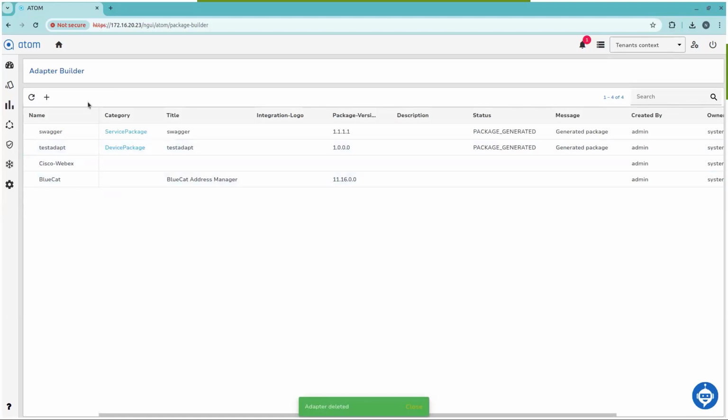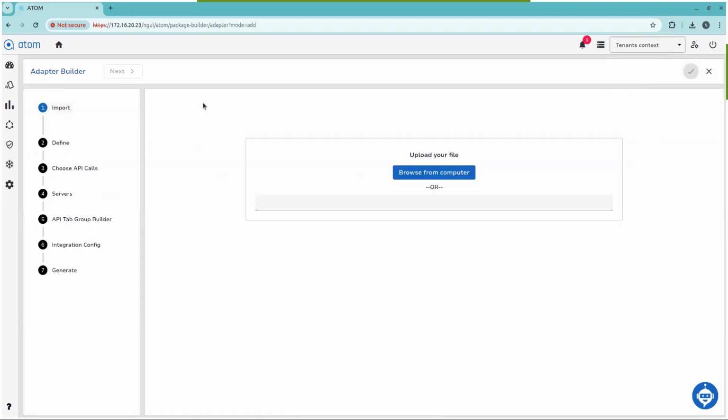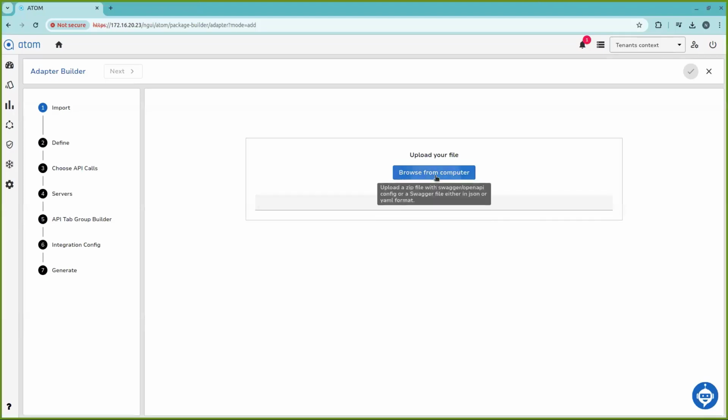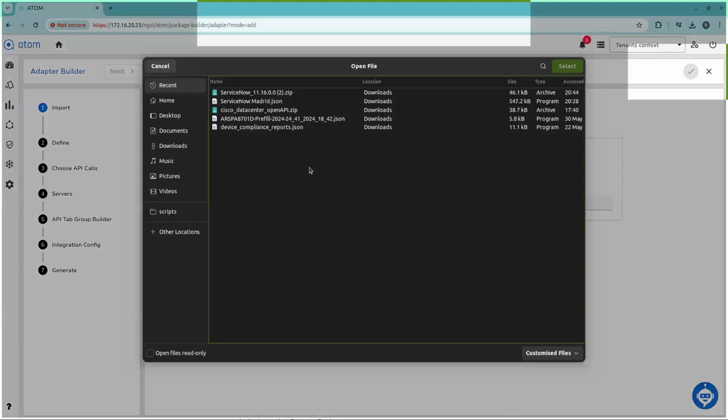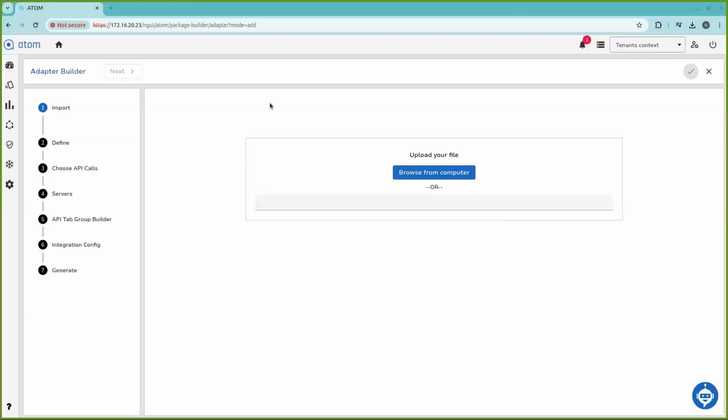Let's just wait for this to complete. So now let's go ahead and click on the add button, and you can see here you have 7 steps that generally are required to create your adapter. So here you can either upload your file or provide a URL for that particular adapter's API. Now what I'm going to do is upload it from the JSON file.